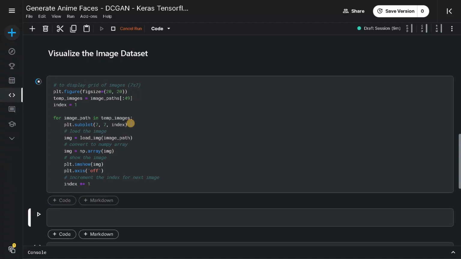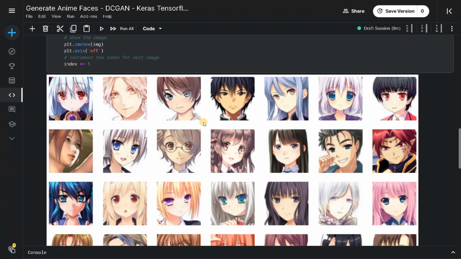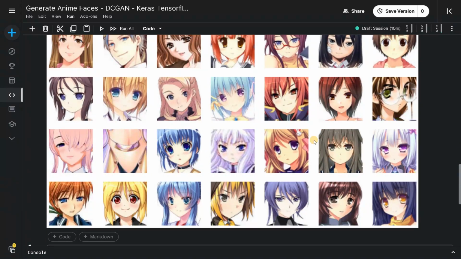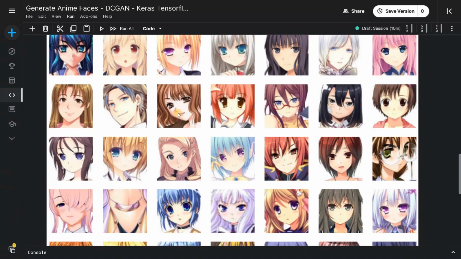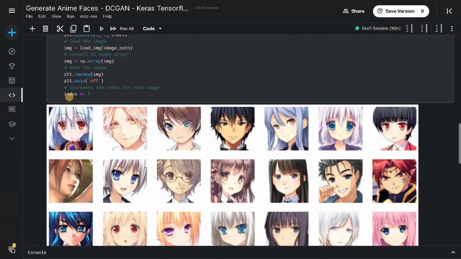Let's run this. Okay, now you can clearly see the faces of anime characters. I have displayed 7 cross 7. Okay, some of them are not faces. We cannot get these images, so it is fine. Overall all of them are faces of anime characters, so this is fine.